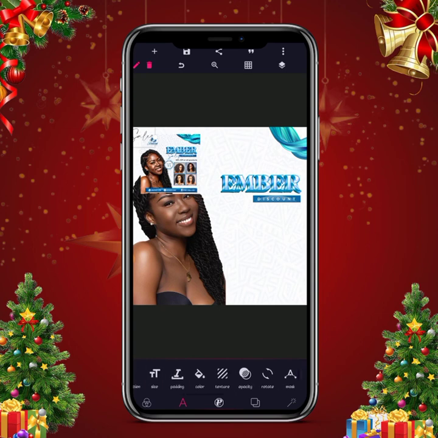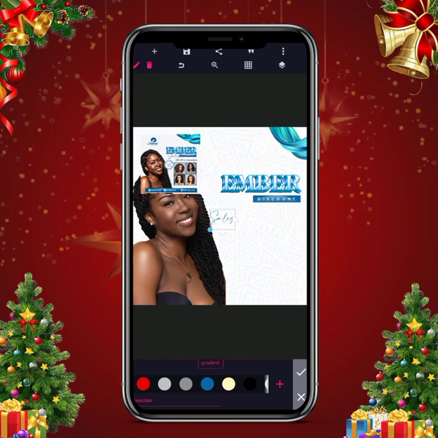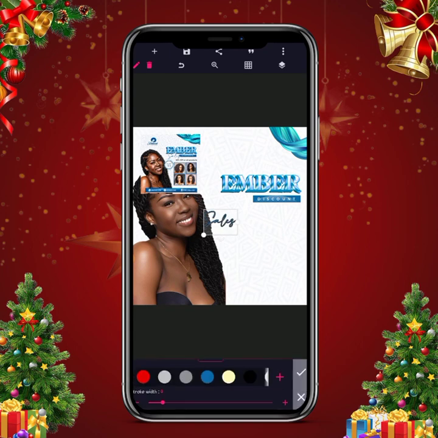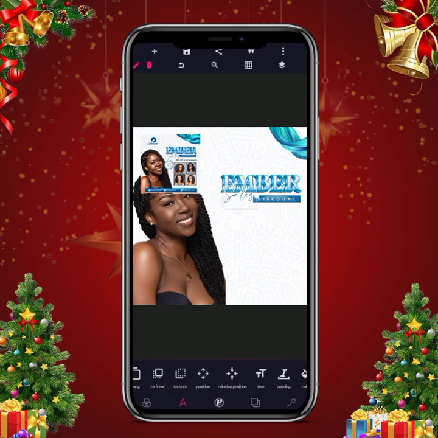So I will change the color of the font. I will change it to blue. As you can see, I've changed the color of the font to blue. Move down to stroke. Then I give it a white stroke. Then I will be placing it here. So this is just Ember Sales discount.